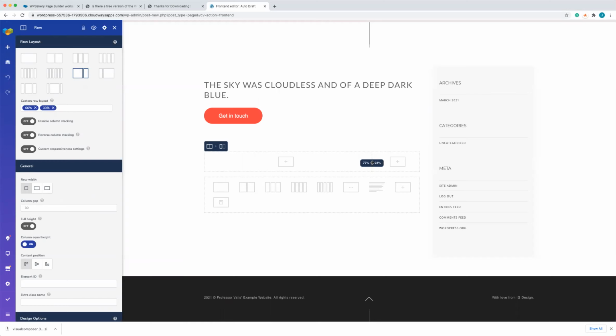Having a 77-23% column, it's not really going to be on. We're better off doing a 67-33 or 66-34 or doing 50-50. But for that, you might as well just click this option here to be safe.